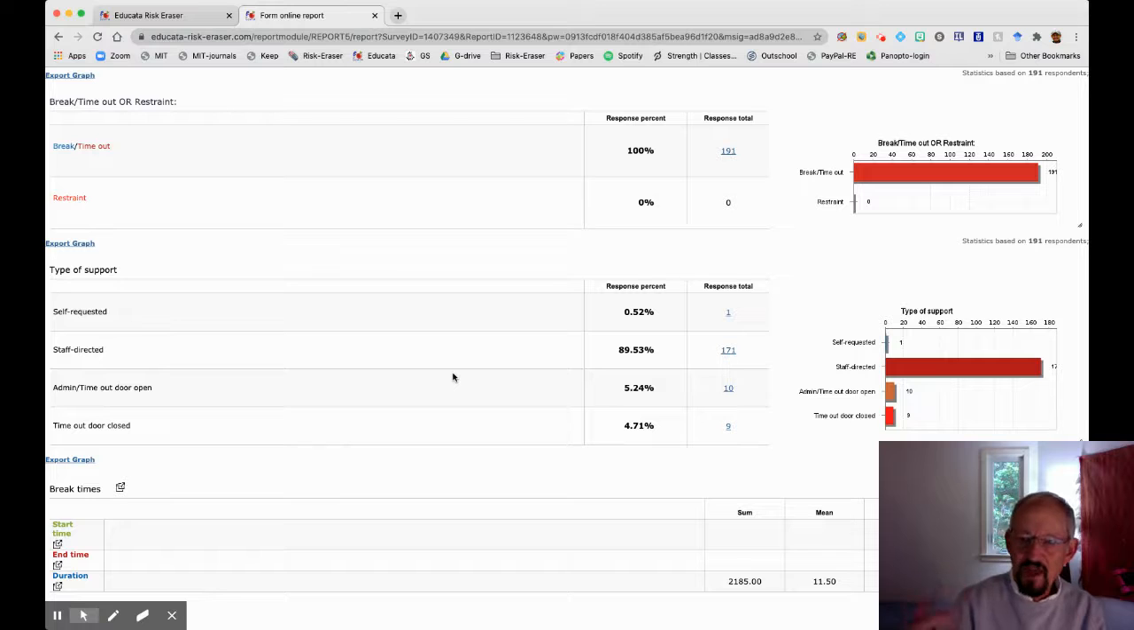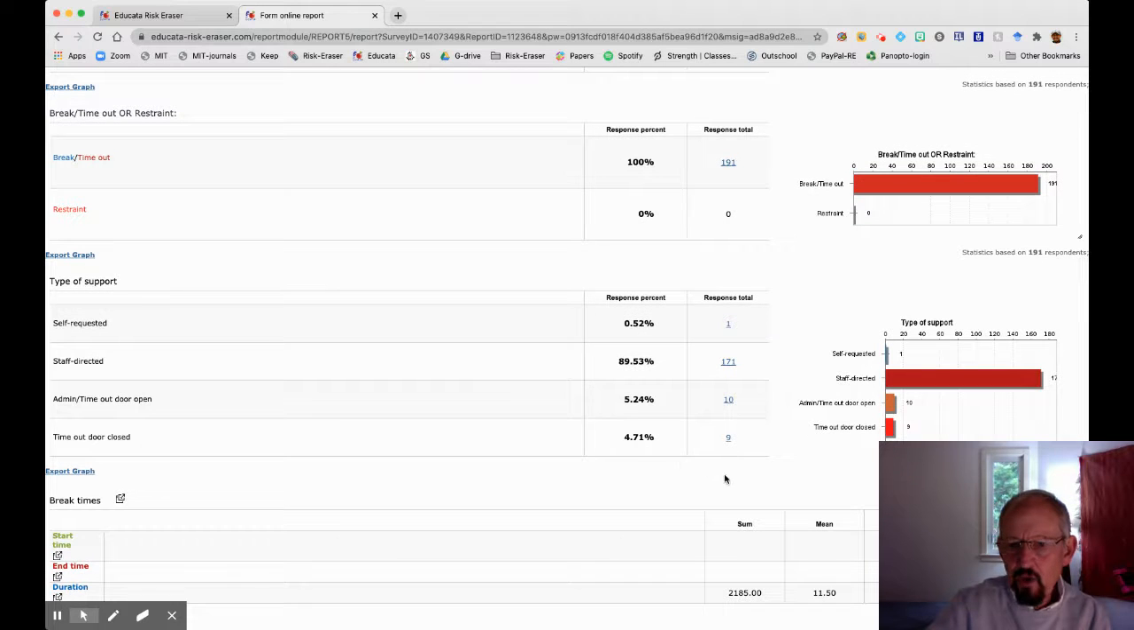Every single table and graph is now locked into that particular student in the same way that when we narrow down the range of dates just to the month of September, everything in the report would just be for that month. Okay, so that is now one filter either for date or for student.